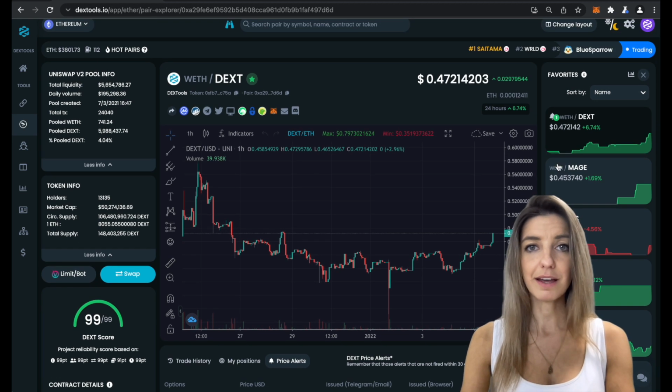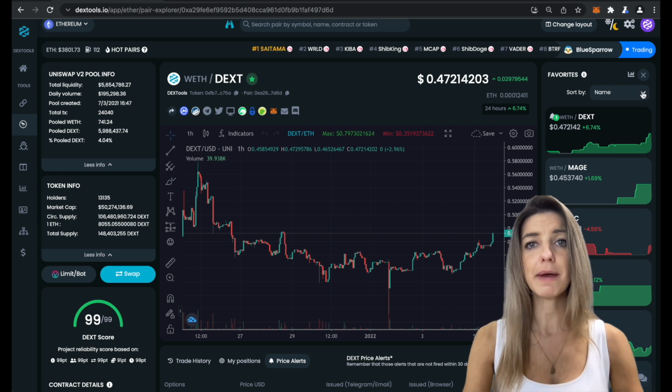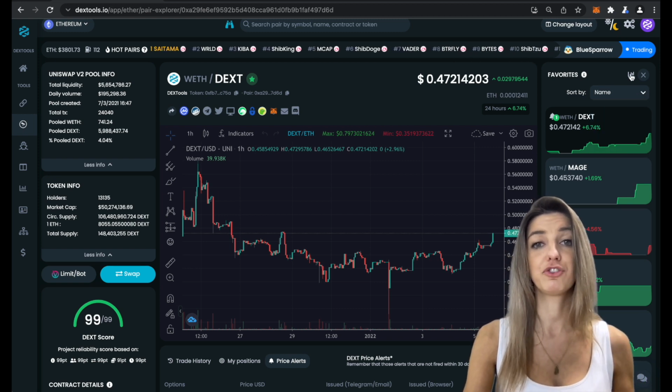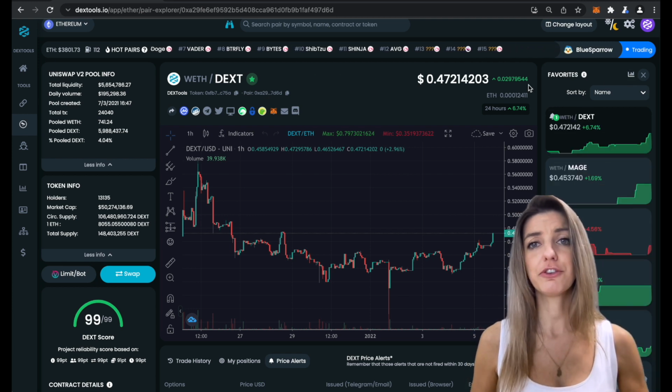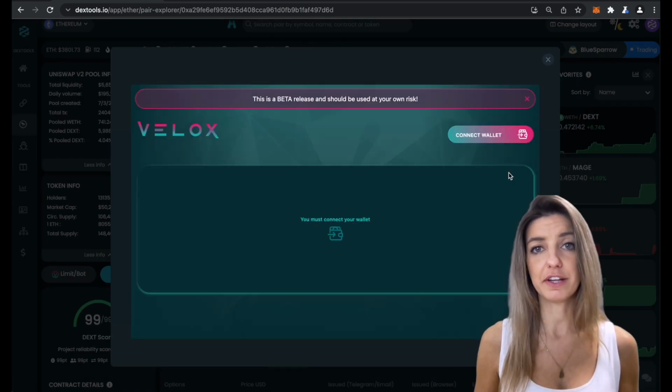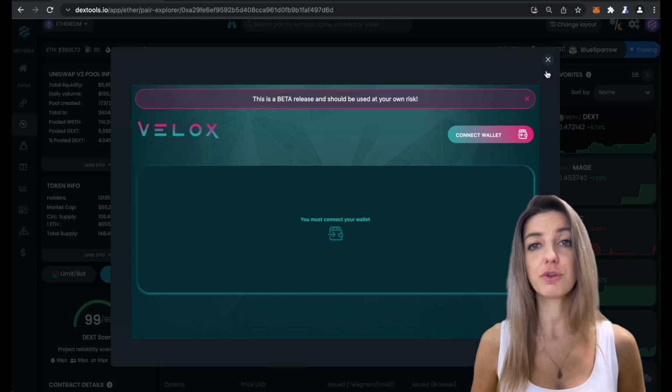On the right side, I can see the favorites I added, can sort them, and also can add a chart view to each favorite. As in the old version, we can also use the Velox trading bot. We have an own video explaining how to set it up. Also, the Velox team will help you via Telegram if you have any issues using it.